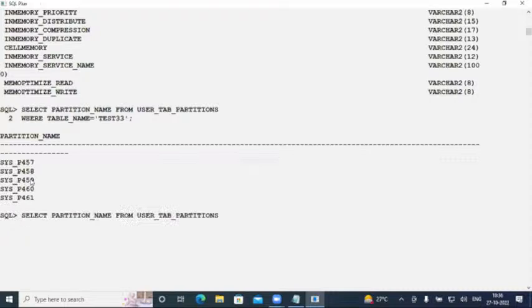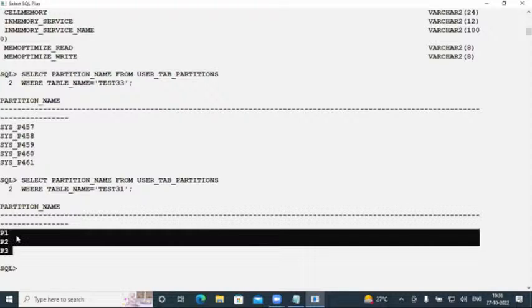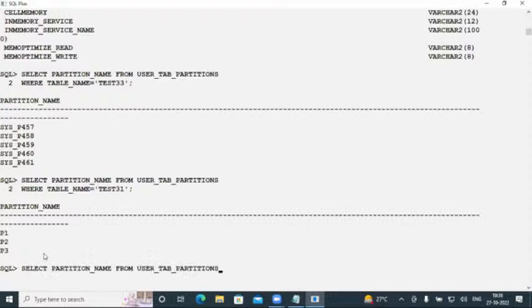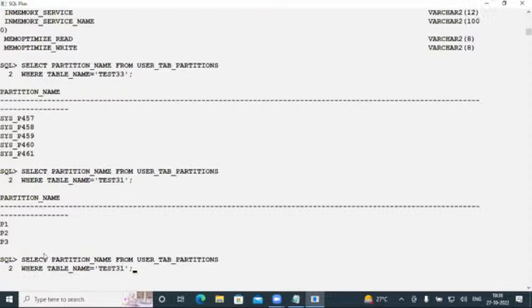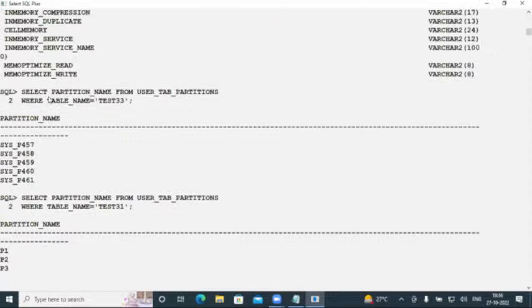Suppose now you want to see the partitions you designed on your table, say test31. Let's see how many partitions are created on test31: 3 partitions, P1, P2, P3. Same if I go for 32: now you can see my partitions are P1, P2.